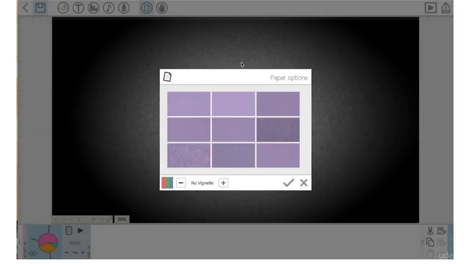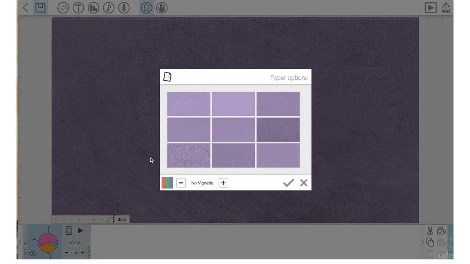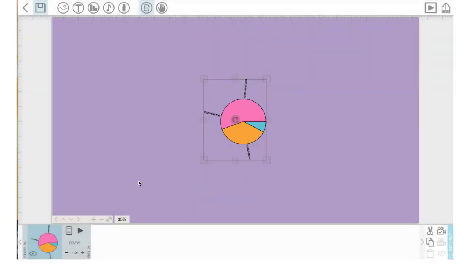So I've clicked on that. So now those textured backgrounds are going to show up in a light purple. Let's click on this one here, and that is what the background would look like. Let's click into the paper options one more time, and we will click on this top middle option because this is the option with no texture, so it will just be the purple background. Let's see what that looks like, and that's what it looks like.